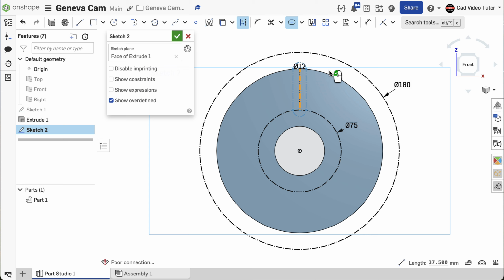Next, we need to locate the center of the outer arc using a construction line. Click on the line and the Construction tool. Click Coincident to center and drag the line up until it is coincident with the large construction circle. On the toolbar, click on the Dimension tool and set the angle between this line and the vertical construction line in the slot to 30 degrees.